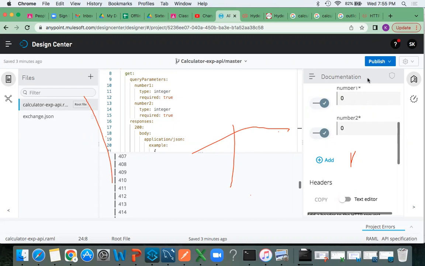Tomorrow, whatever we design, we will import to the studio and we are going to start our development class. Then we will get the actual output. The design part is the basic one. For everything we'll follow the same procedure. Some advanced concepts will be there, traits, fragments, data types, and all we will discuss in the coming classes.